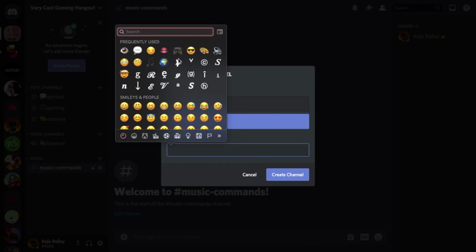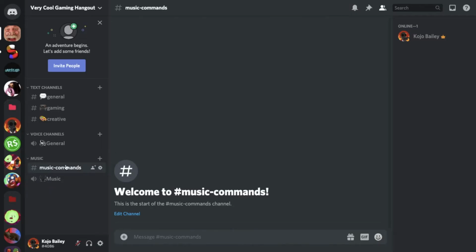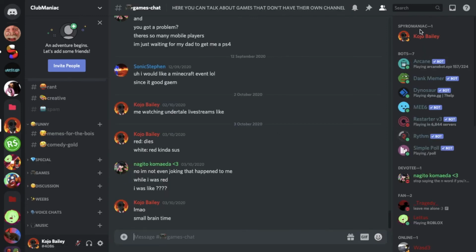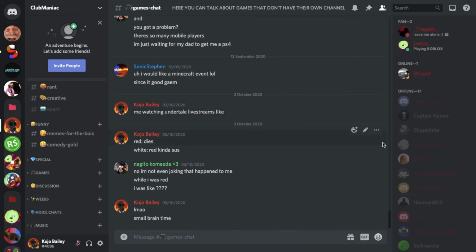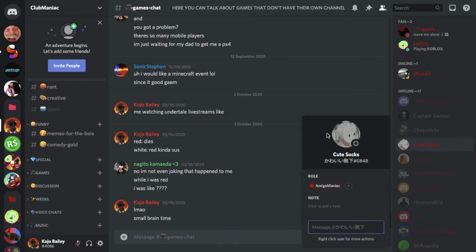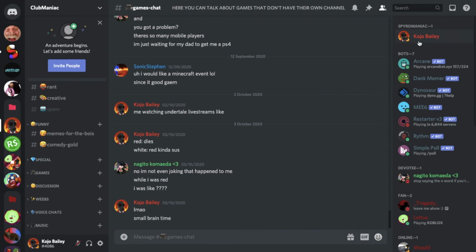And then I'm going to put a headphones next to this. Okay, pretty cool. Now we have music commands, music, general, creative, gaming, general. It's starting to look like a proper server. So now I want to make some roles. Roles are a fun way to organize your server. For example, in this one I have a few roles, including a friend role, or a moderator role, admin.